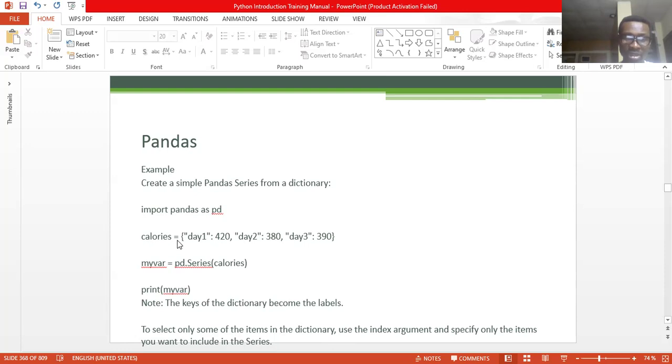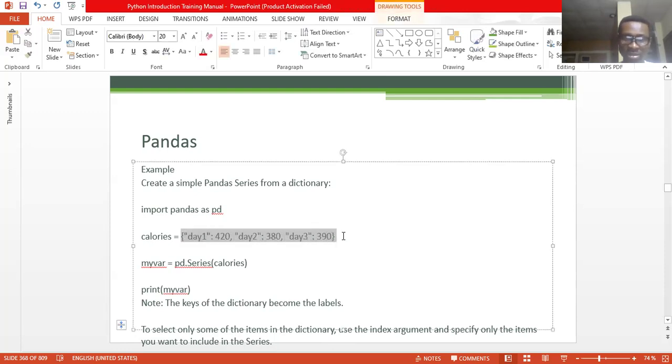So we say calories equals this. This is the dictionary, and it is stored in this particular object known as calories. Then you give it the name myvar equals pd.Series, because we've already said import pandas as pd. So pd.Series and then the calories into it. We make use of the Series method because we want to create a series, and we pass the object into this method.